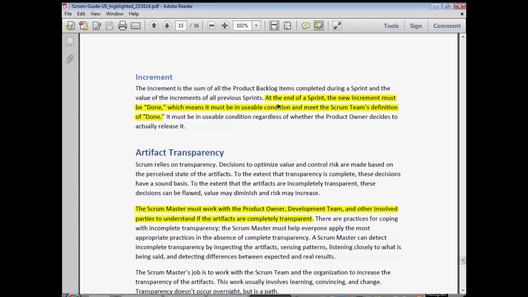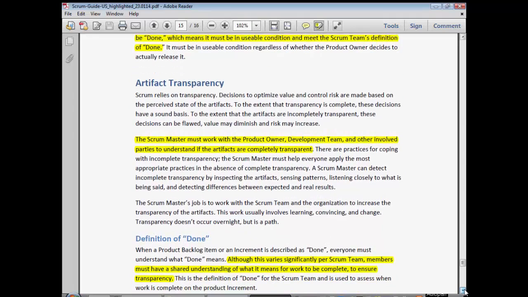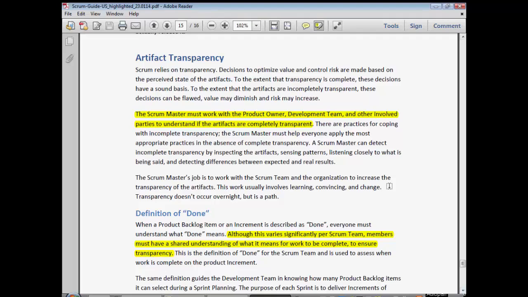Now, artifact transparency. This is something specifically brought in the July 2013 Scrum Guide. Ken and Jeff brought this in because what they mean by artifact transparency is that the product backlog, the sprint backlog, and the increment are, as we've said before, really key in terms of conveying information about the project. So the product backlog is going to show the priority items, and it's going to show how much of it is left to do, number one, and it's going to show what it is that the product owner expects the team to be working on.